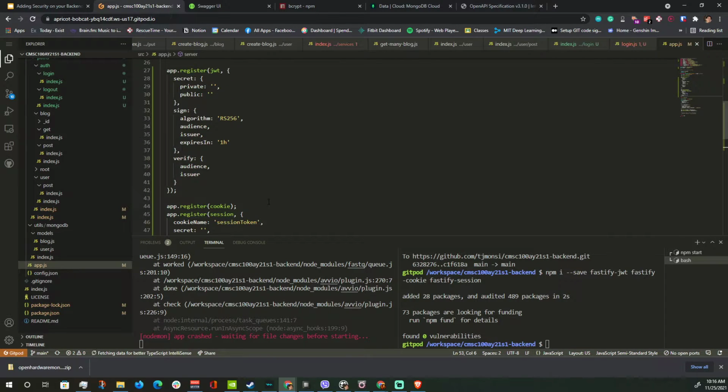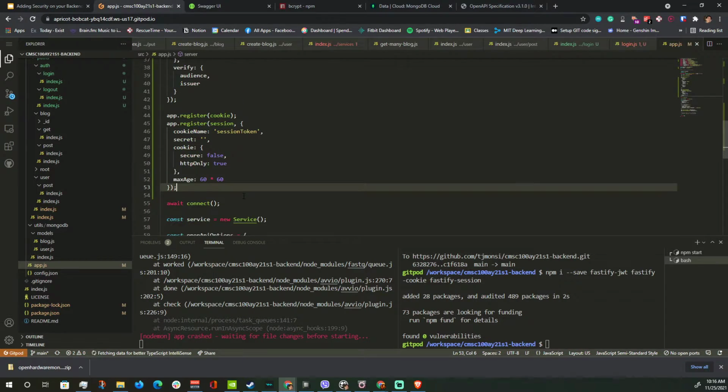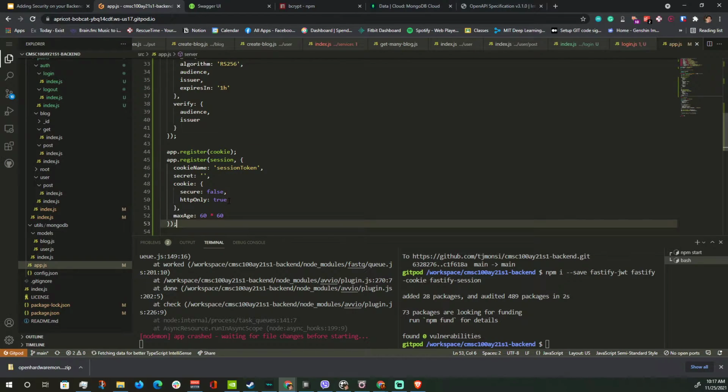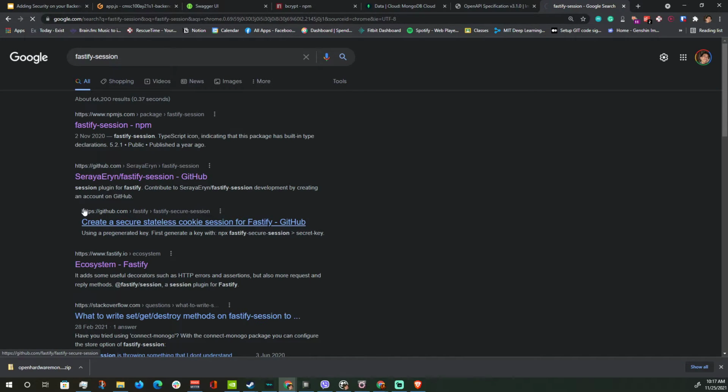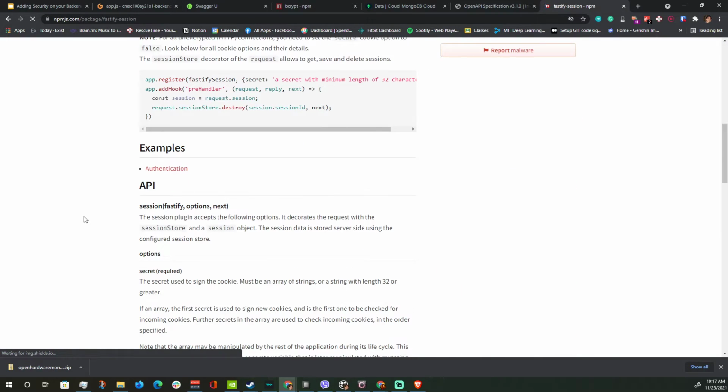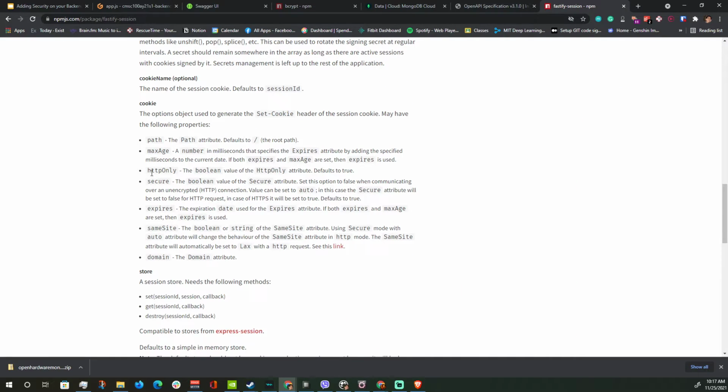Okay, so once that is done, we'll check the Fastify session. Why we need to have secure false and HTTP only. So for Fastify session, secure, the Boolean value of the secure attribute, set this option to false when communicating over an unencrypted HTTP connection.